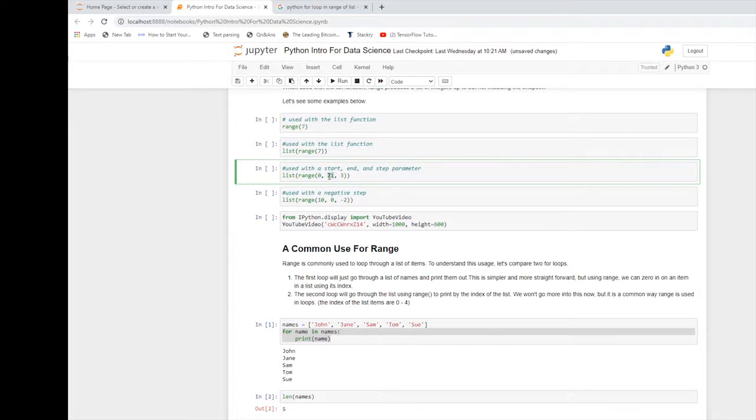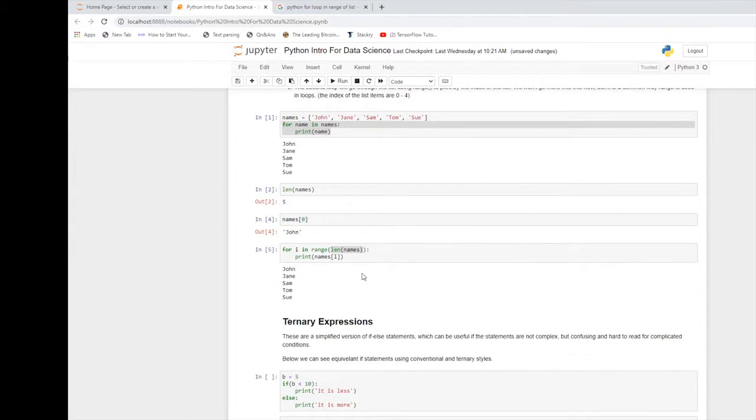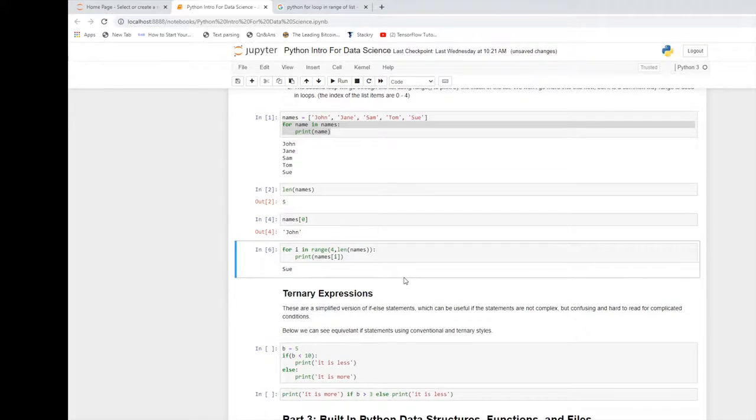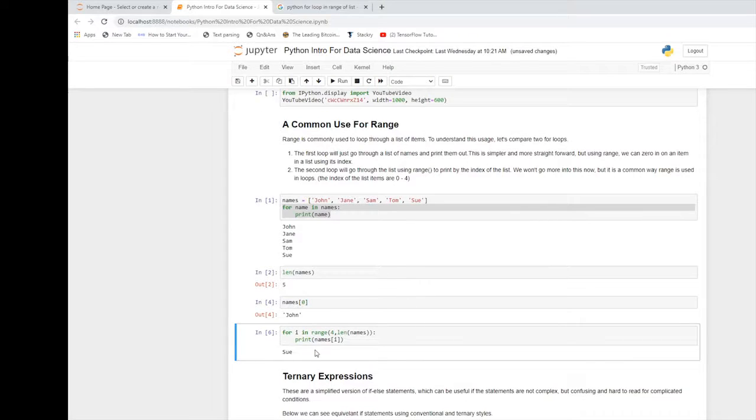Right? It represents, okay, we want to go up to 5, but we can tell it where to stop, and we can tell it what steps we want it to take. So let's say that we wanted to just get the last name. What would we say? We want it to start at 4, right? And put a comma there and run this again, and it's just going to get that last name. So now we're using this range function in order to select a specific index.